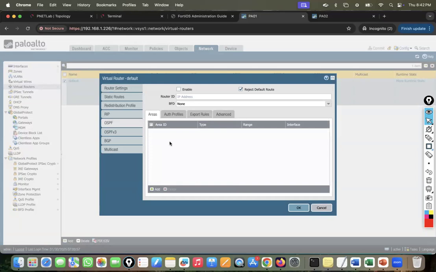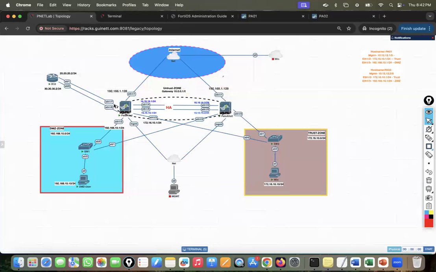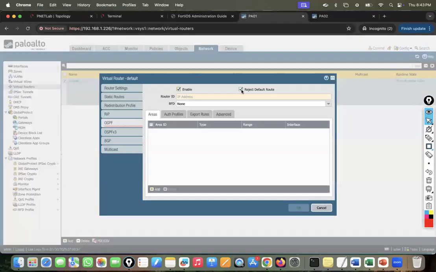When you enable OSPF, there are two things. First, it is asking, do you want to enable? So definitely you have to enable it. Second, it is asking, do you want to reject the default route? If you click this default route rejection, then if any default route is coming in the OSPF domain, it is not going to be accepted. Let's suppose you have an internet connectivity requirement from this link and you reject the default route. The default route is coming from this link, so it is not going to be installed. So if you want the default route, then you should uncheck this.